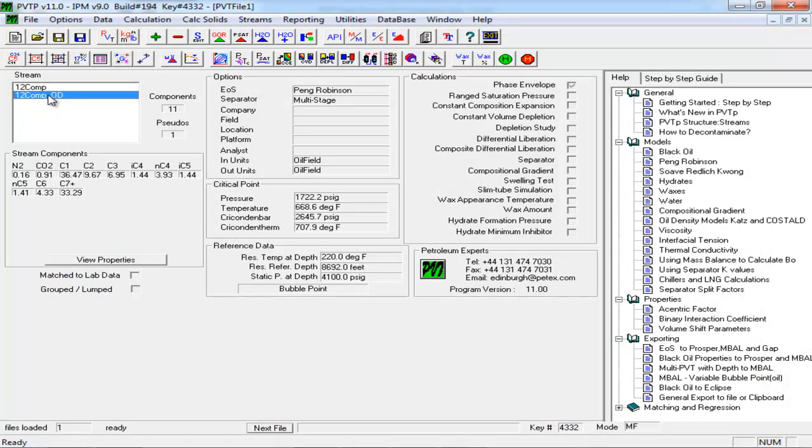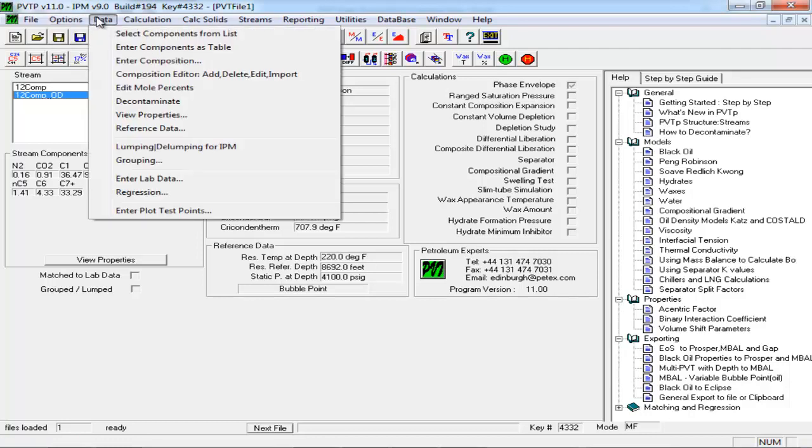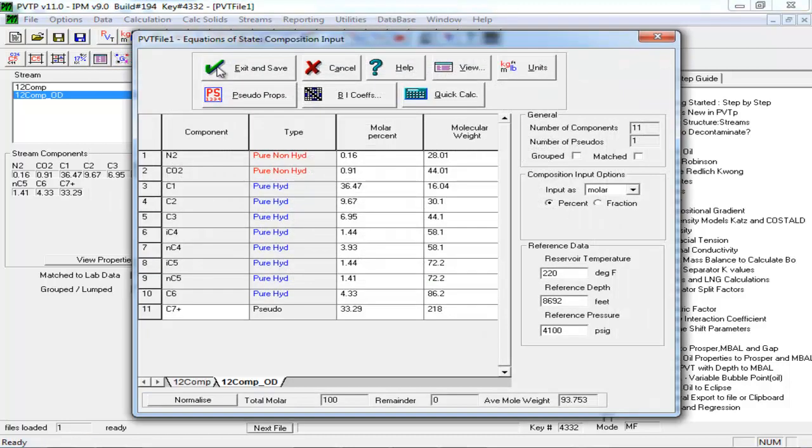So now we will do this step where we will try to match oil density. To do this, we have to go here. This is the window which appeared after we entered the composition. This one is called inter-component data. You can reach that from this one. It's the same.